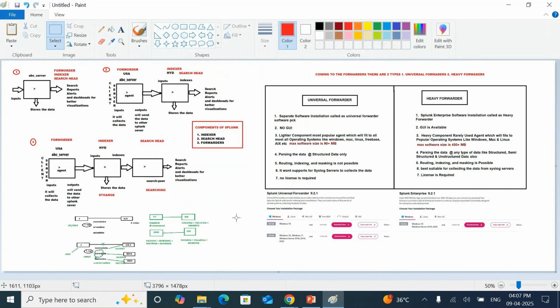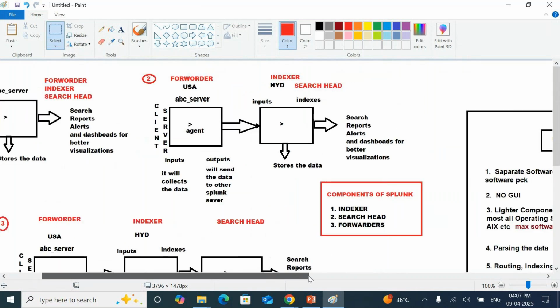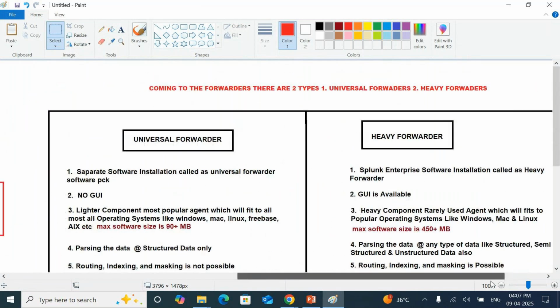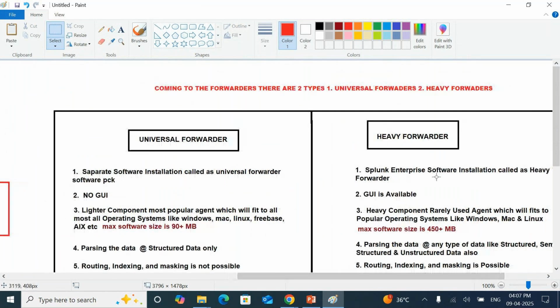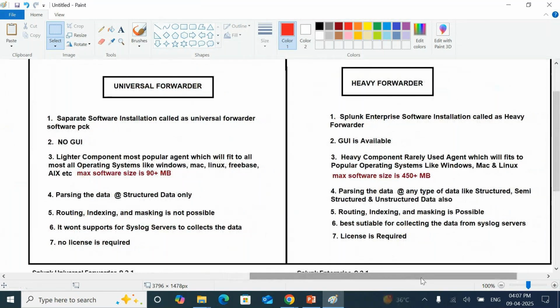Now, what is the difference between universal forwarder and heavy forwarder? Sir, 100 times this is the most important question. When will you use a universal forwarder, when will we use a heavy forwarder? That means, what is your name? Who is talking with me? Yes, sir, what's your name? Jashwant.